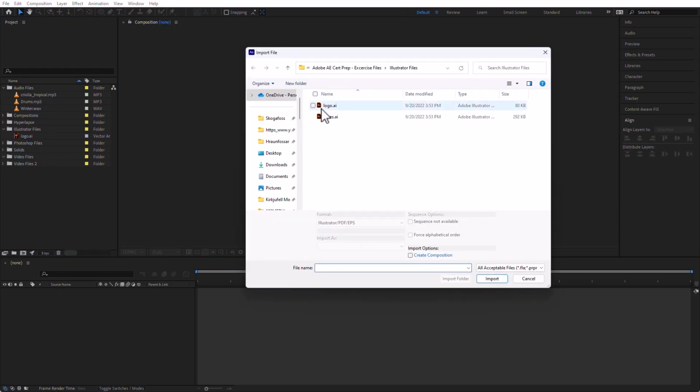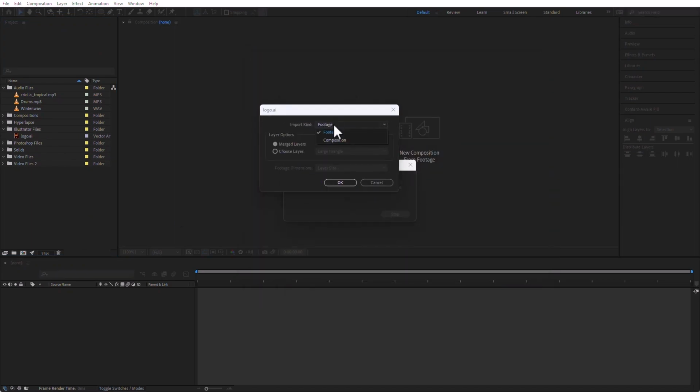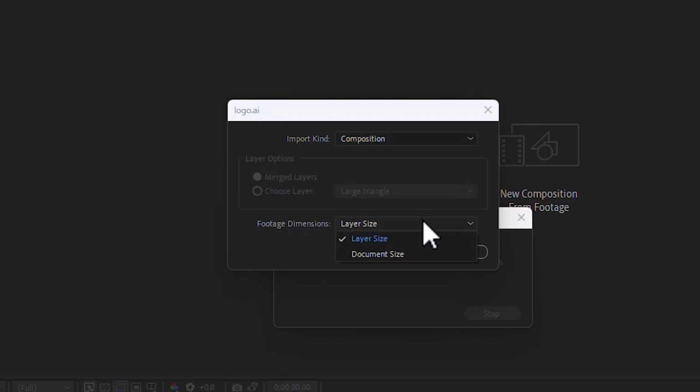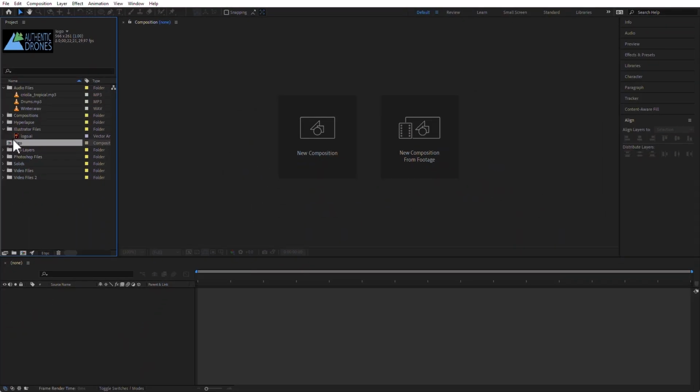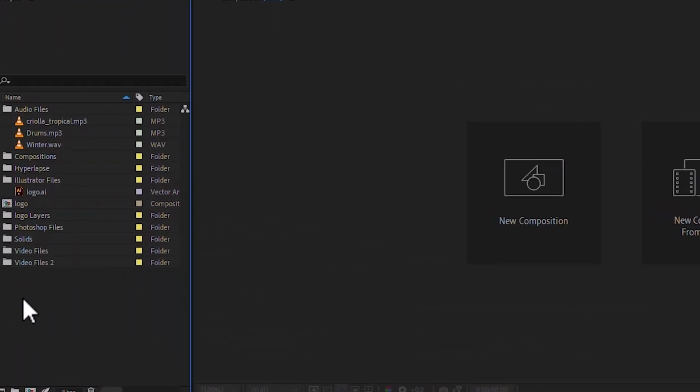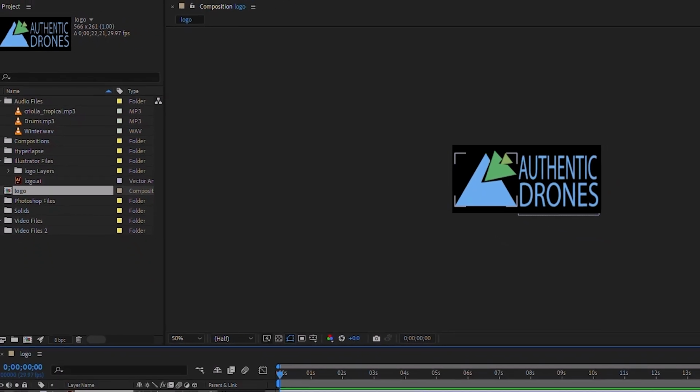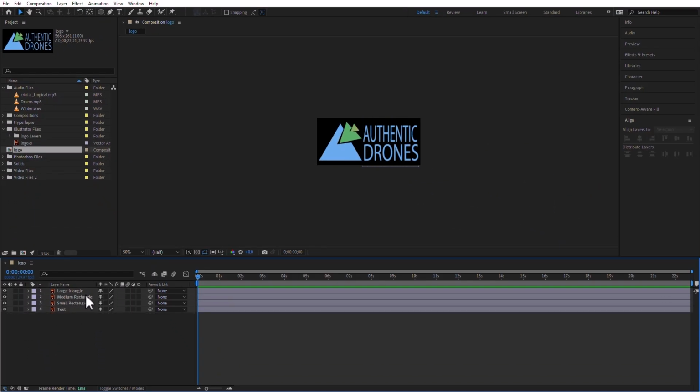But if you import the same file again as a composition, you can bring in the layers either as layer size or document size. So if I choose layer size, do you see how now I not only have my Illustrator layers, which are here, called logo layers, but I also have a logo composition, which I can open by double-clicking it. There you go. Each and every Illustrator layer is going to be a layer here in After Effects. And that's kind of important.